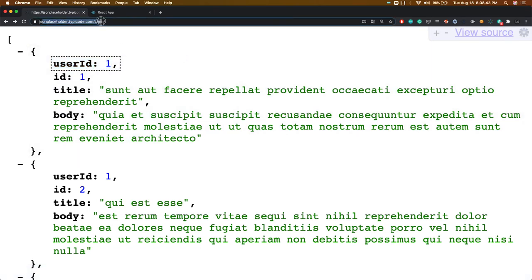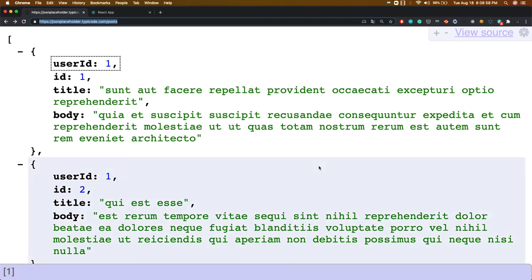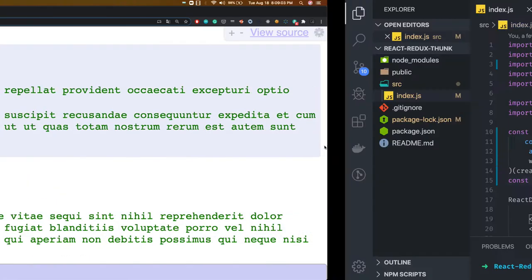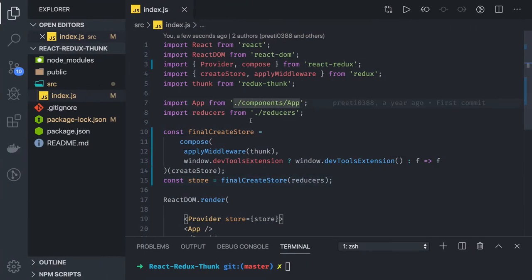This is just a placeholder API. It's a common API that is available. We can access that, so we'll just be using Axios to make an API call. The tricky part is how you are going to deal with it at the action level. So we are going to use Redux Thunk, and we are going to use async await for the actions. So let's write the code.